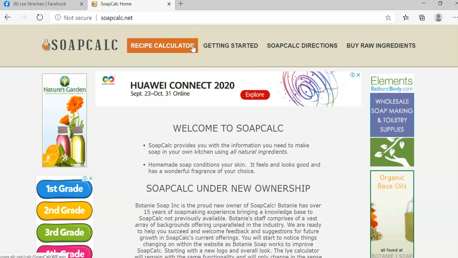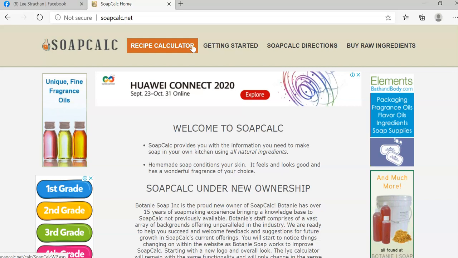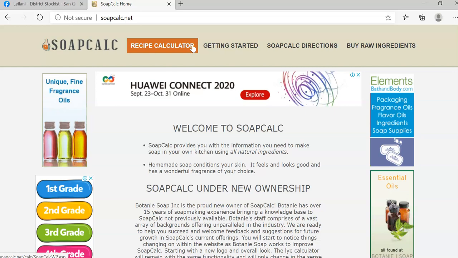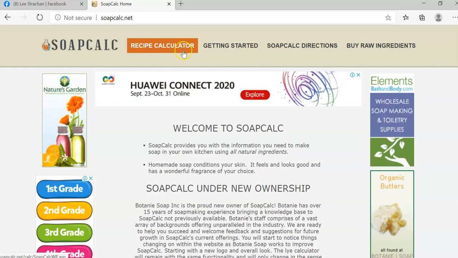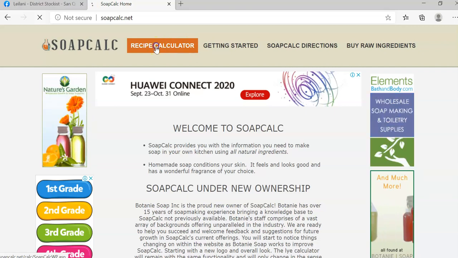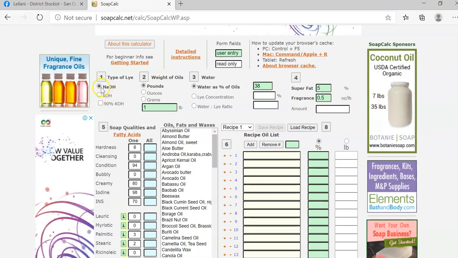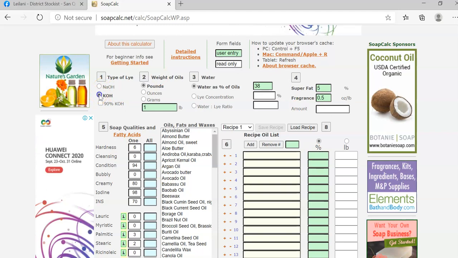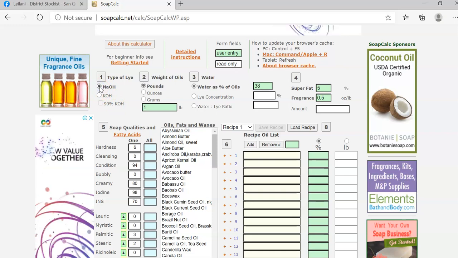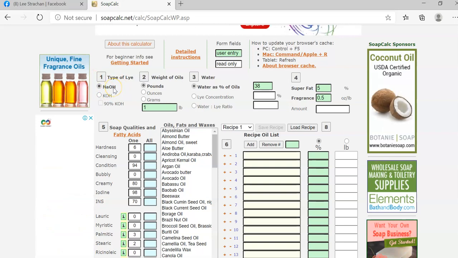Let's say we already have an oil in mind. For this particular workshop, we will be using only one type of oil. We'll be using coconut oil, 76 degrees. Let's go ahead and continue. Let's click on recipe calculator. Then you'll be brought here. We've got NaOH, or KOH for liquid soap making, but let's go back to NaOH. That's another name for sodium hydroxide, or lye, or caustic soda.